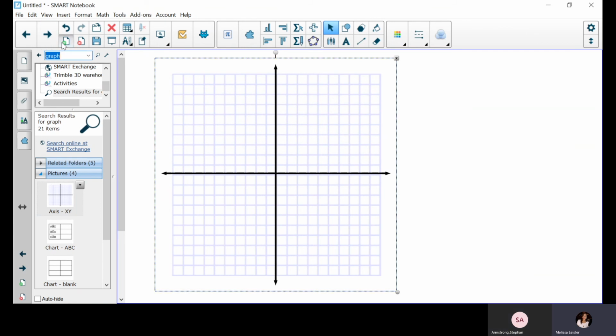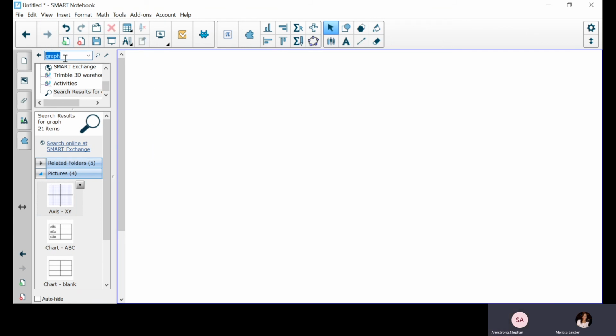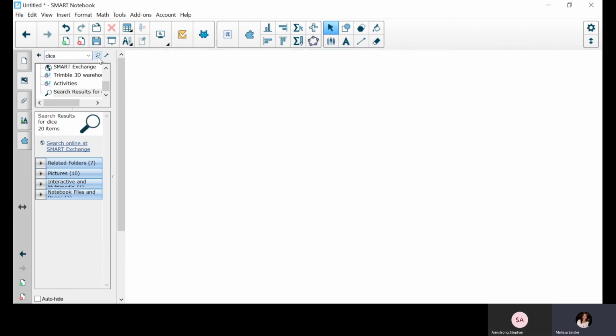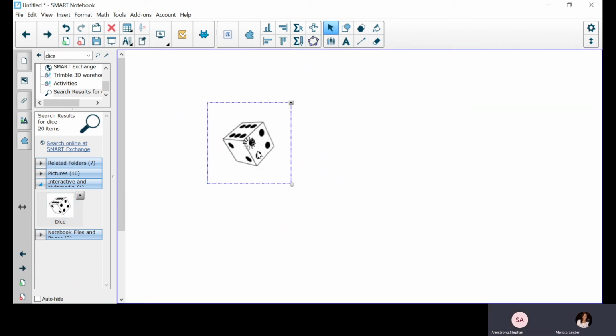If you wanted dice, that's something else I used to use a lot. I can search for dice, and make sure once you type it in, you actually have to click this search button here. But we have interactive widgets. So instead of just getting some pictures of a die, you could also click on interactive and multimedia. And this is pretty cool. I actually have an interactive dice that I can play with.